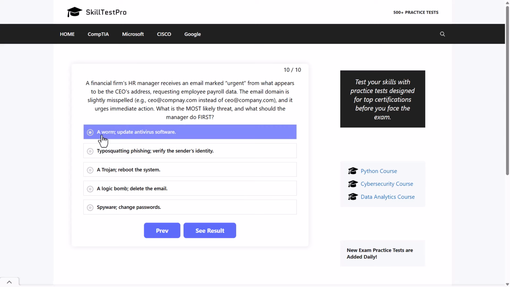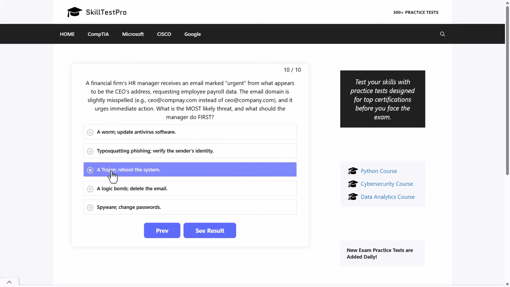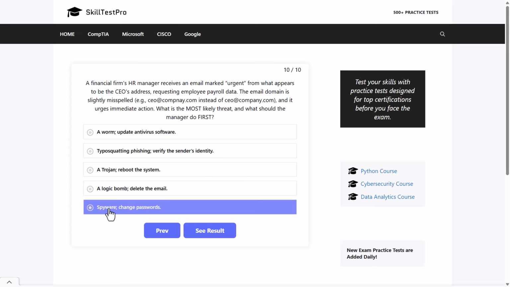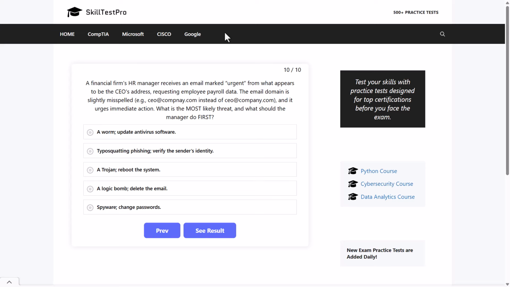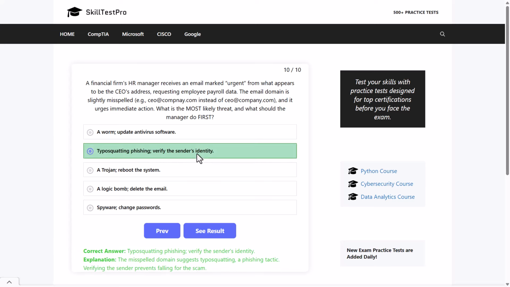A worm, and the manager should update antivirus software. Typosquatting phishing, and verify the sender's identity. A Trojan, reboot the system. A logic bomb, delete the email. Spyware, change passwords. And here the correct answer is typosquatting phishing, and we should verify the sender's identity.